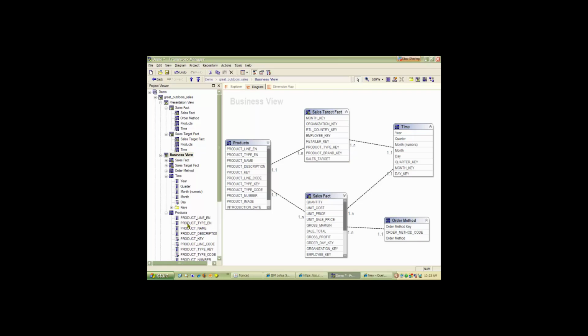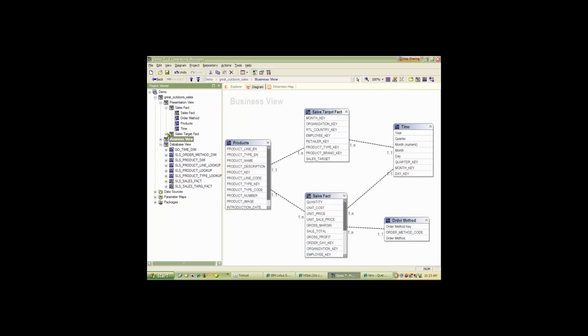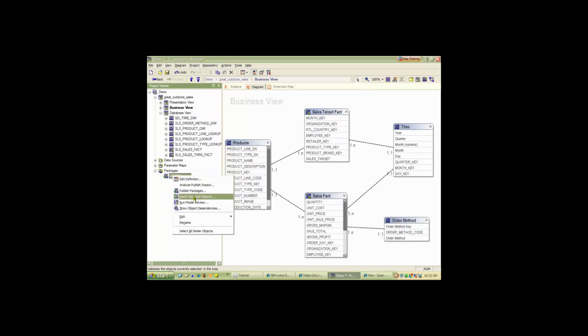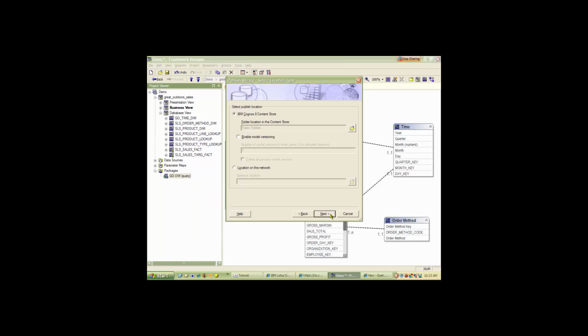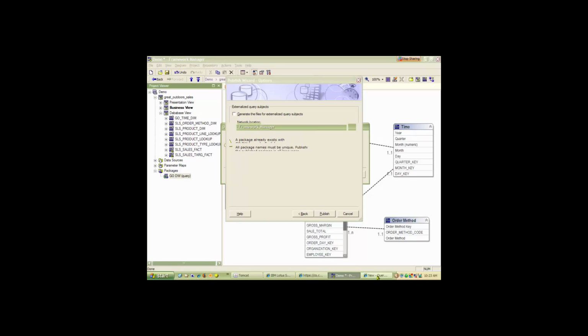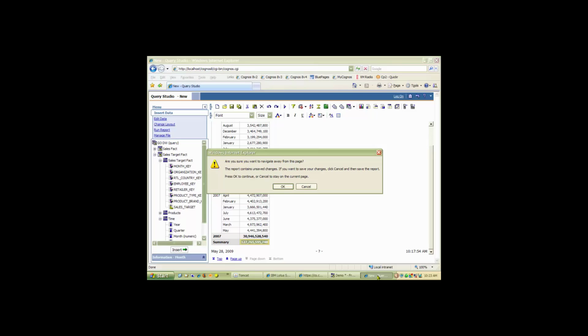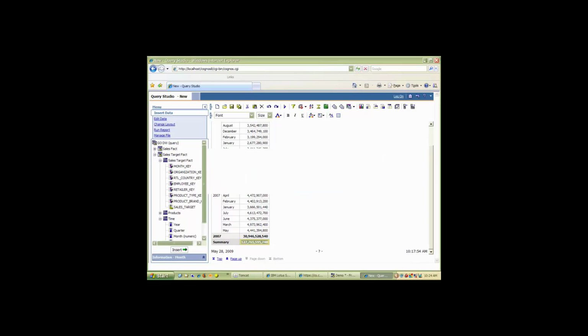Okay, so now we've fixed those items. So let's go back and write that report and see if it's behaving a little bit better for us. So I'll just republish the package. I won't verify it this time. And I'm actually going to close, just for caching purposes, my session and reopen.